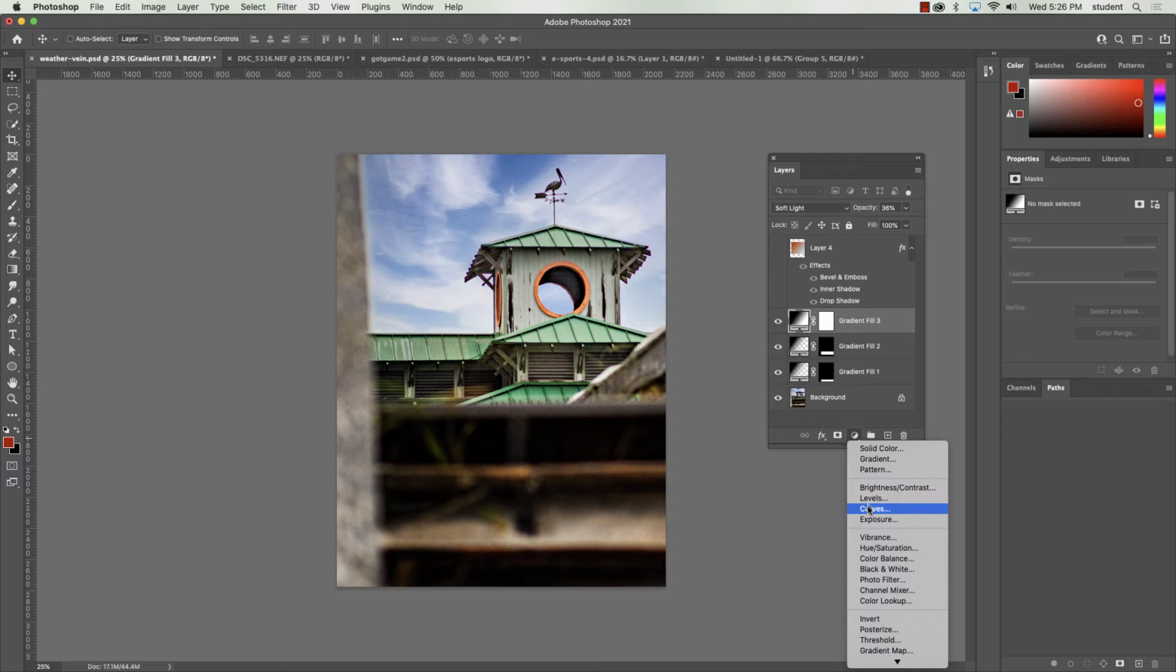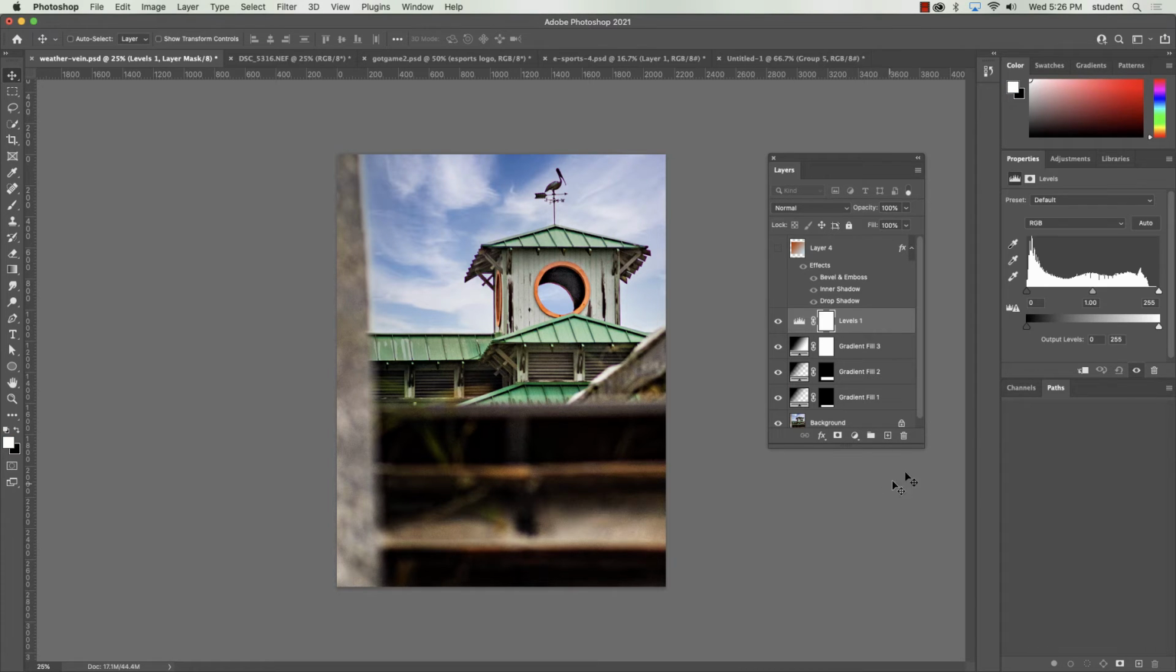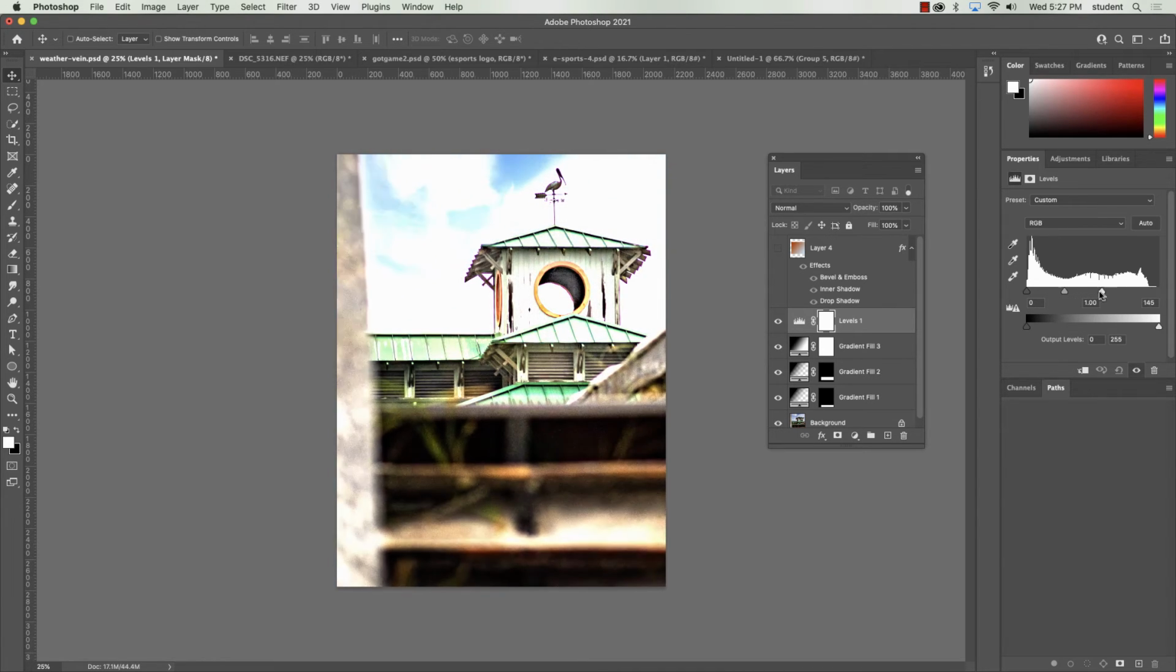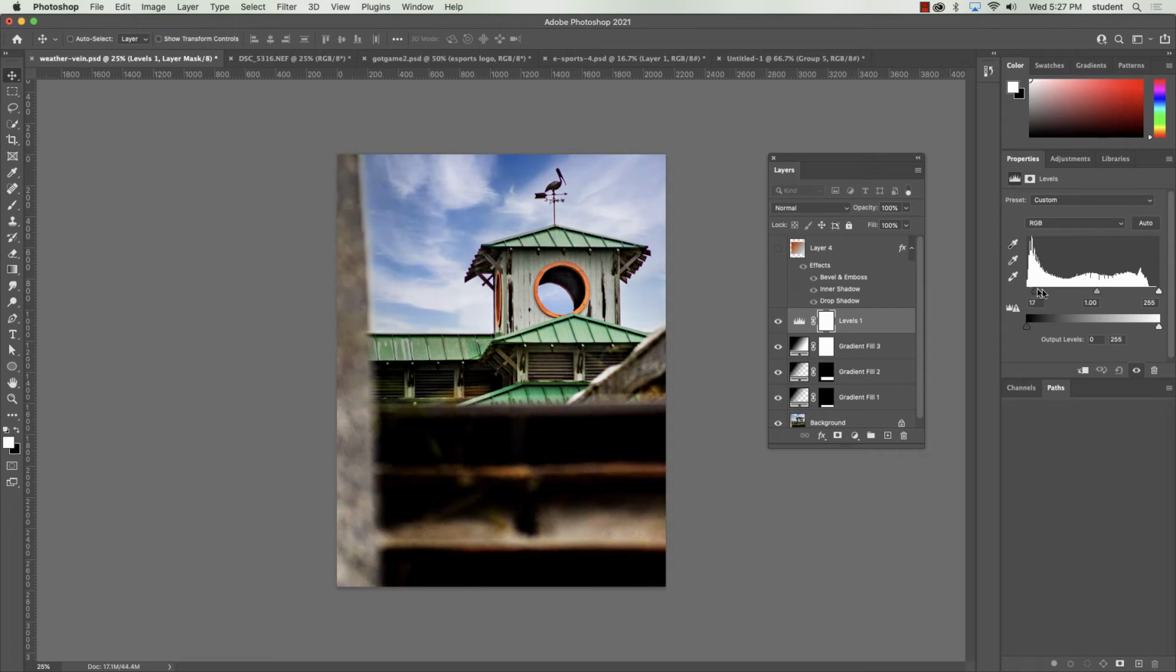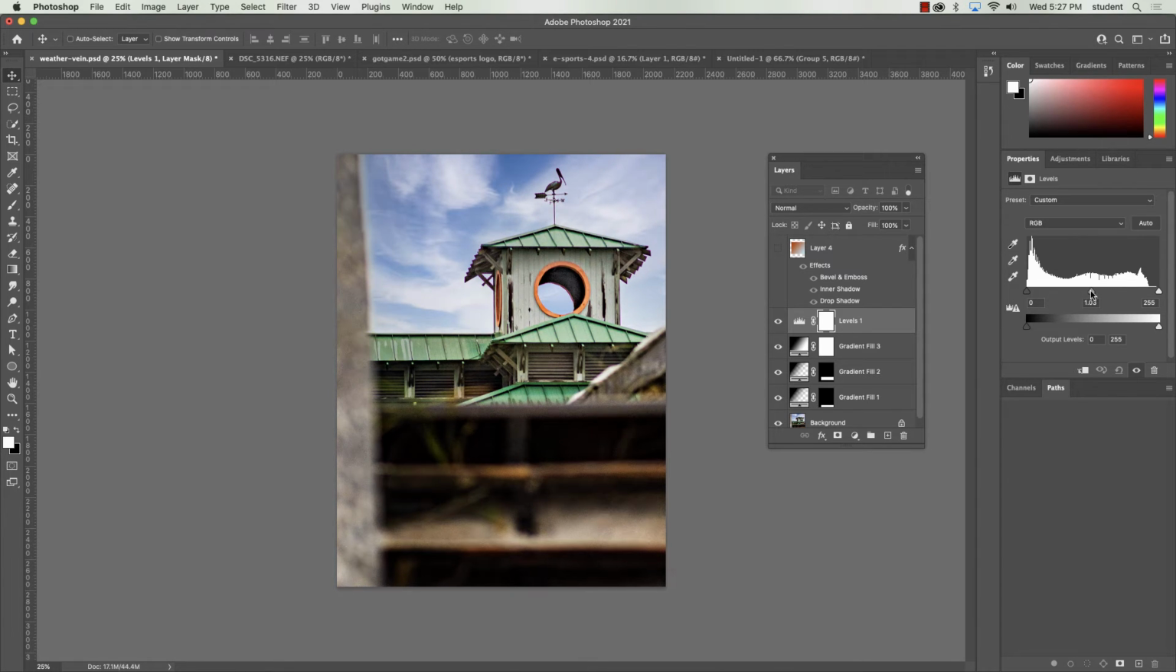Levels and curves are the two most important things here. Levels, we can change the white point. Anything to the right of this becomes pure white. Anything to the left becomes pure black. And then I can adjust my midtones separately. I can also do that on a color by color basis.